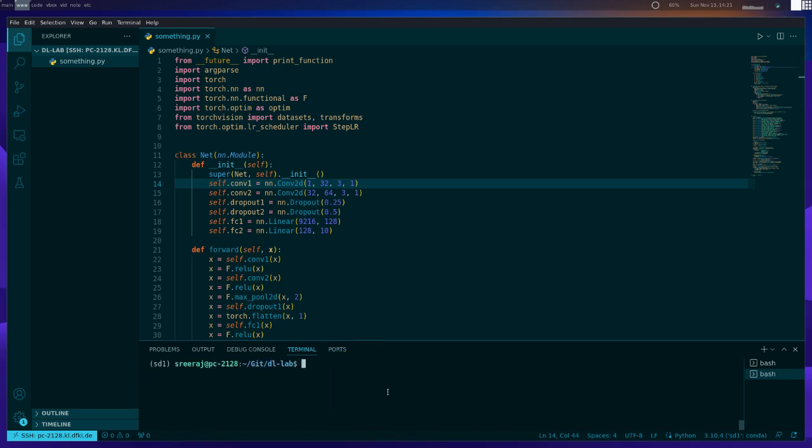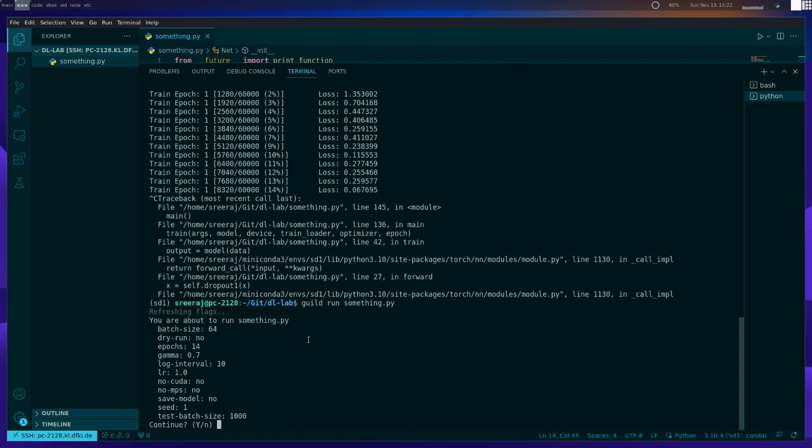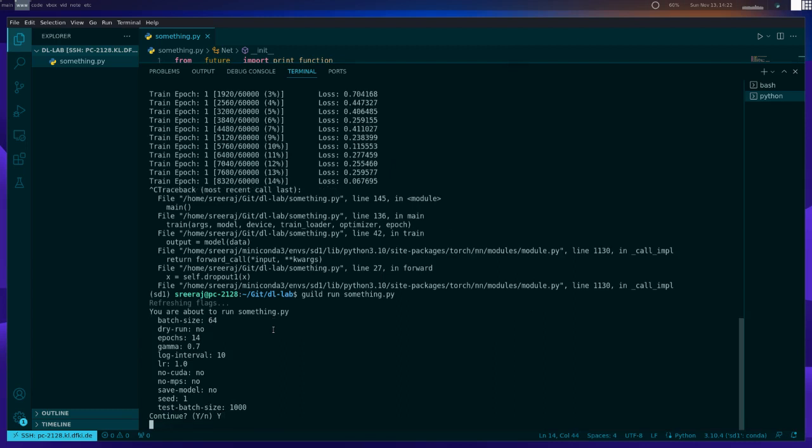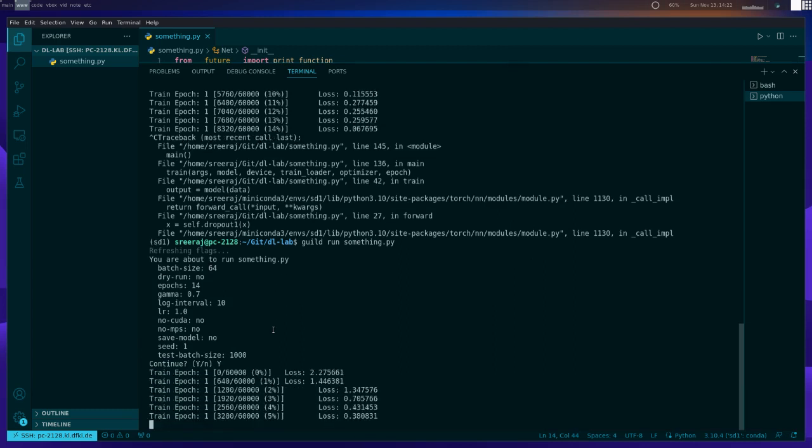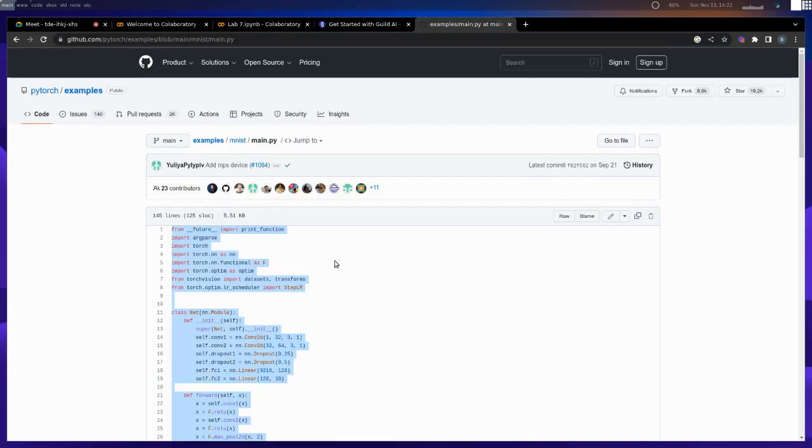Yeah, it's running. So all you have to do now is guild run something.py, and it'll automatically do everything for you. It'll log all the hyperparameters that you're using. And while it's running, let's go back to the documentation.